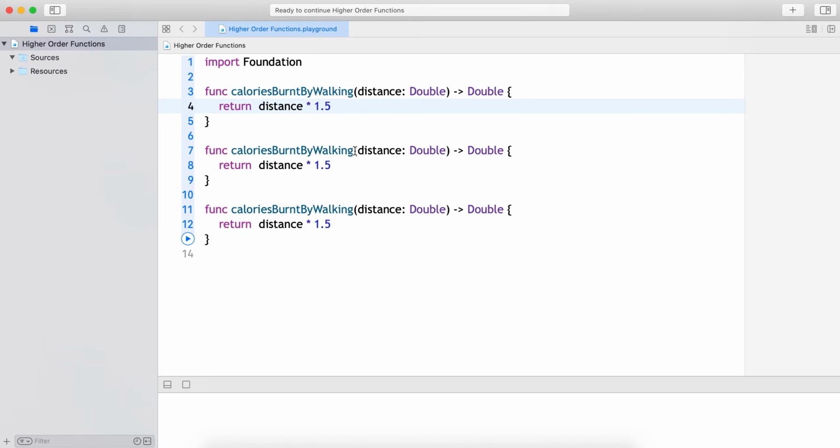Let me take a copy of the same function. Let's say calories burned by jogging, which is 2.5, and calories burned by skipping, which is 3.5. So these three are the functions, and usually higher order functions in Swift are the ones which take functions as parameters or which return functions as return values. These we call higher order functions, and they use the declarative approach instead of the imperative approach followed by normal functions.